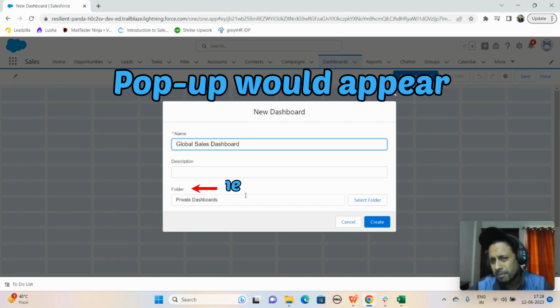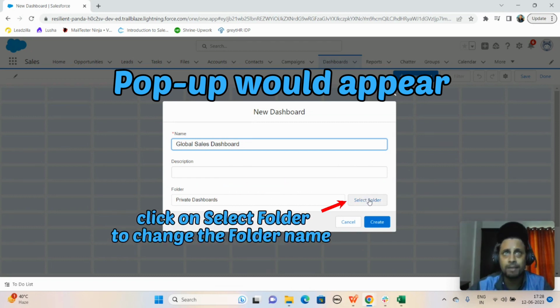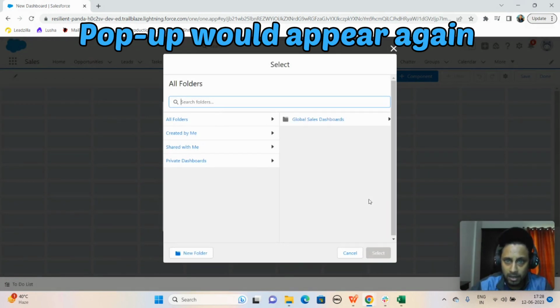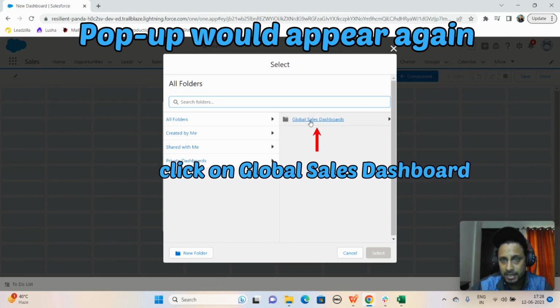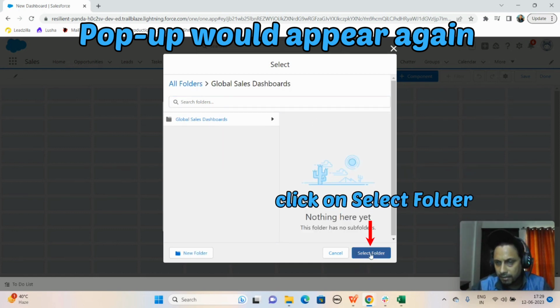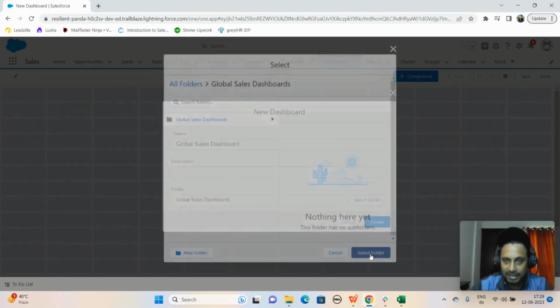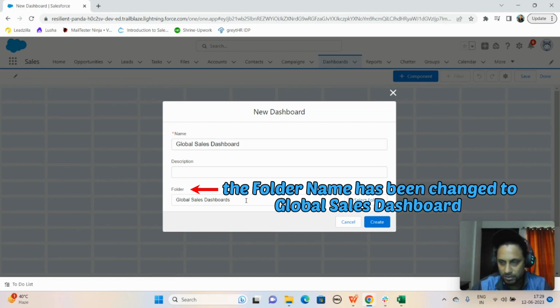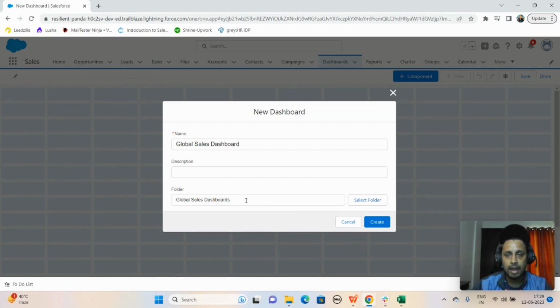Over here, the folder says private dashboard. So I'll go to select folder. Again, the pop-up appears for all the dashboards. Over here, if you look at a glance, you would see global sales dashboard on the right side. So I'll click on this, and I have to click on select folder. Okay, done. The folder name has been changed. ये हो गया नाम change उसका global sales dashboard के. And we'll click on create. नीचे आ रहा है create का button, cancel create, तो create click करना है.